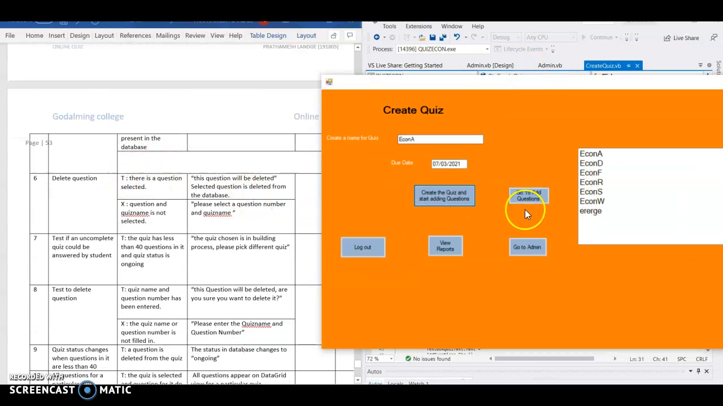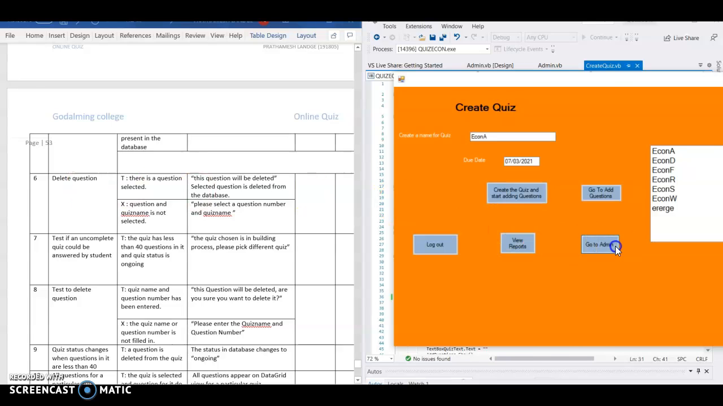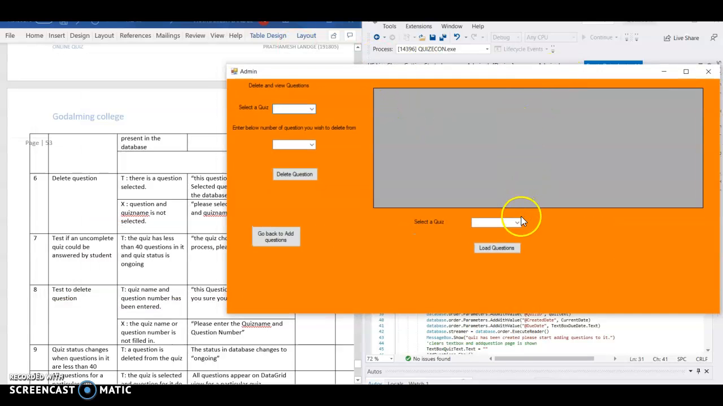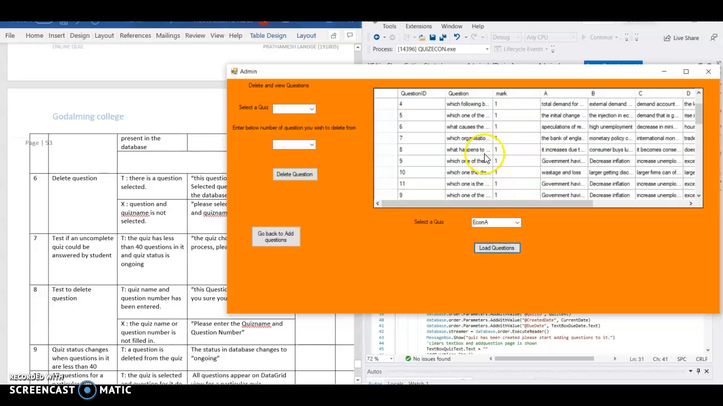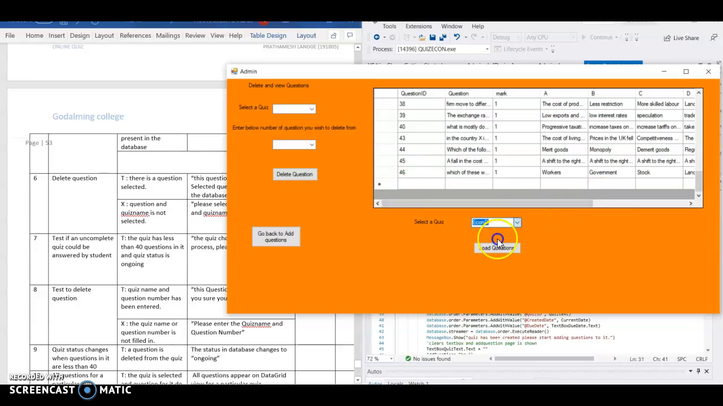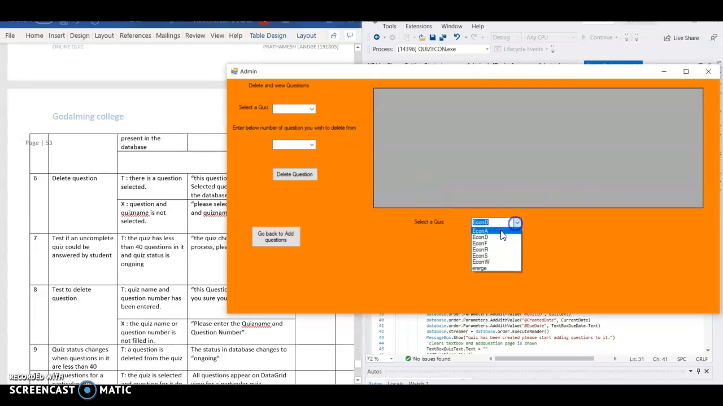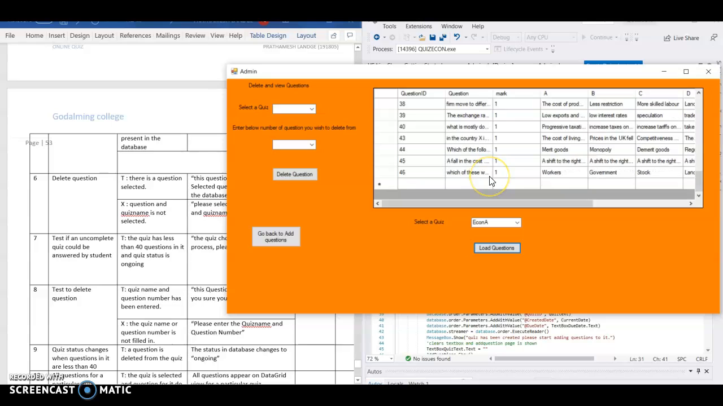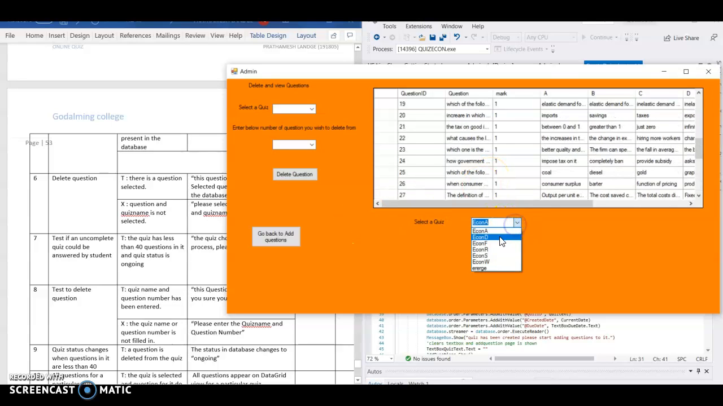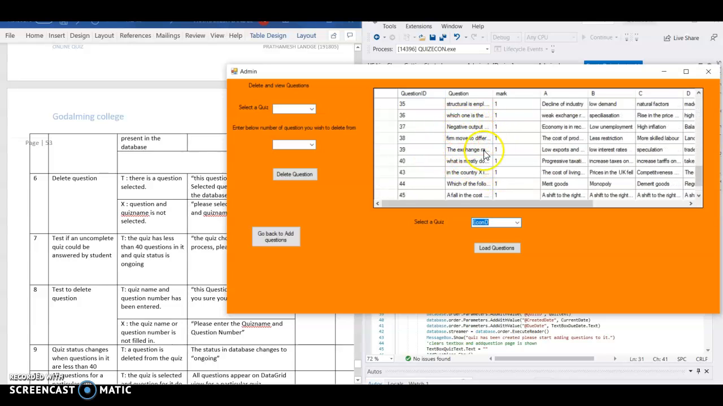Delete the questions. So we click here, go to admin. The next test is deleting the question. So we go to admin for that. If we just click on Econ A and load questions, these are the questions it has. So we'll go for Econ D. Let's just try to add a question to Econ D and delete it, because this is pretty good. We can use this for the next testing. We don't delete questions from this Econ A, which took a long time to fill in with legit data.